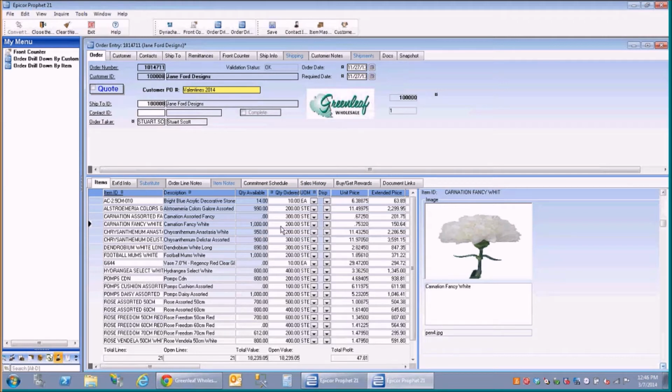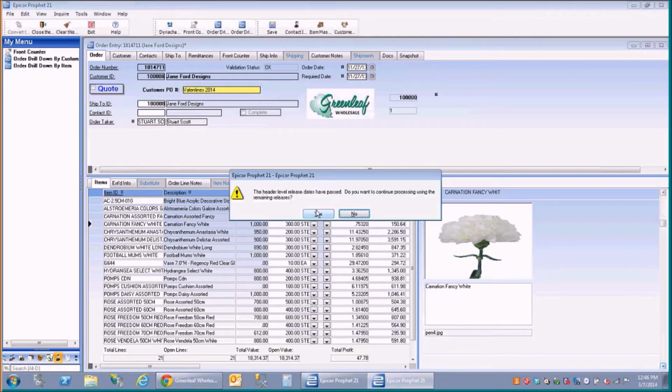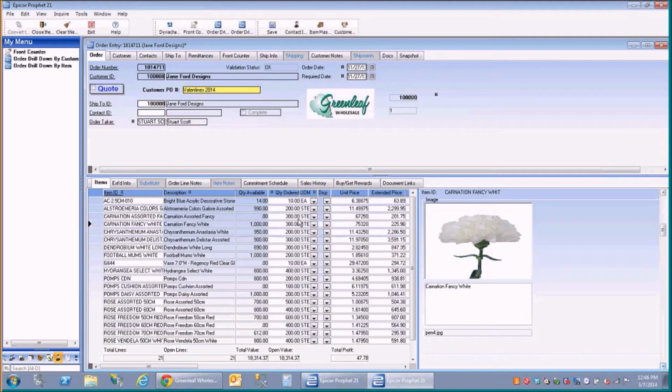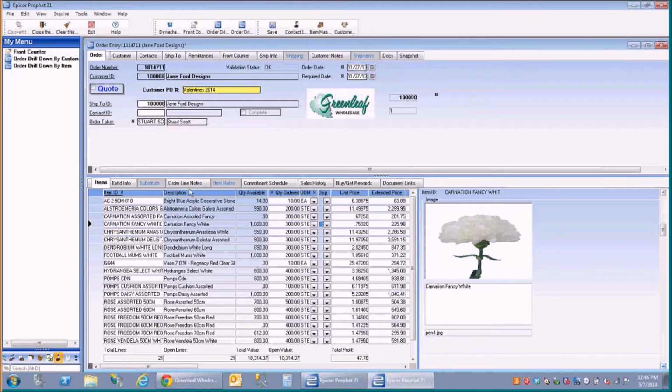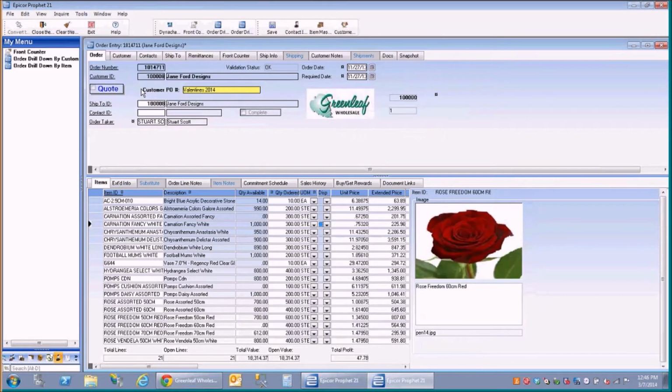Okay? So if I change the quantity here from 200 to 300, watch that 1,000. It's going to go down to a certain number. Oops, that's one of these release orders. So let me go back to this other order.